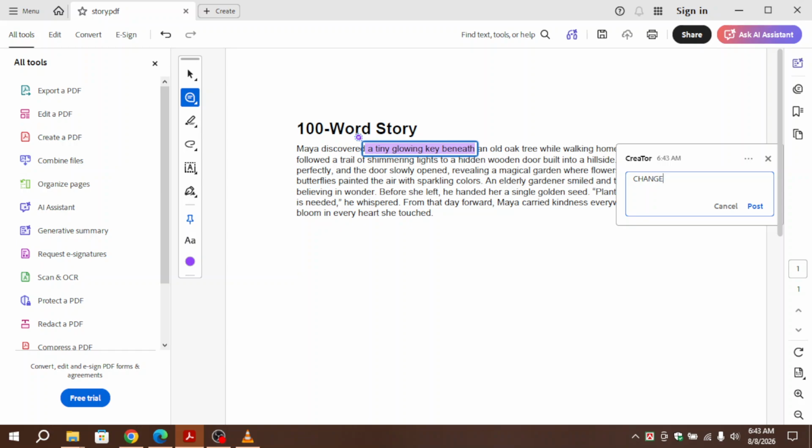You can also highlight text first, and then attach a comment to that selection. This is a great way to explain why a specific sentence or paragraph needs attention.